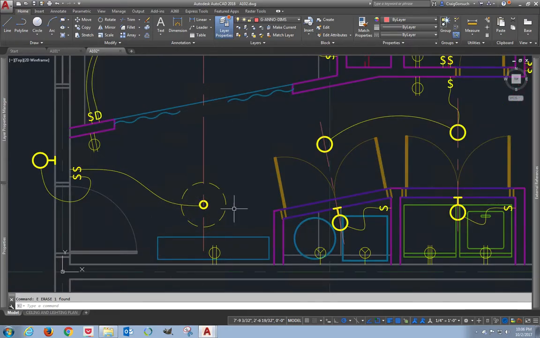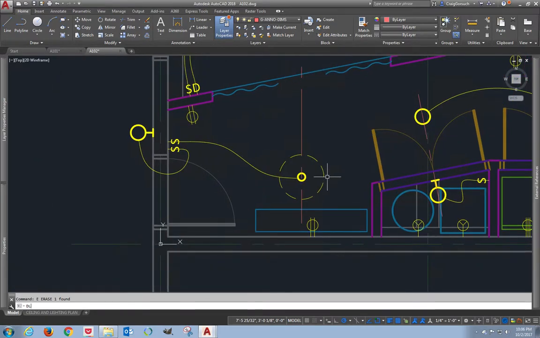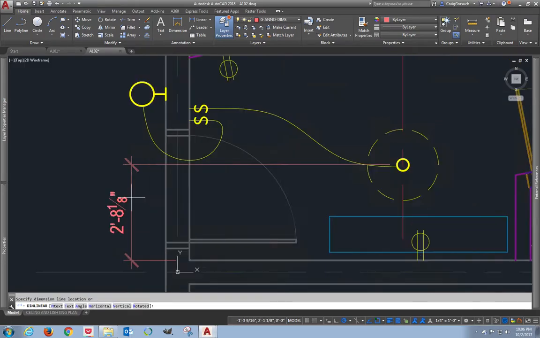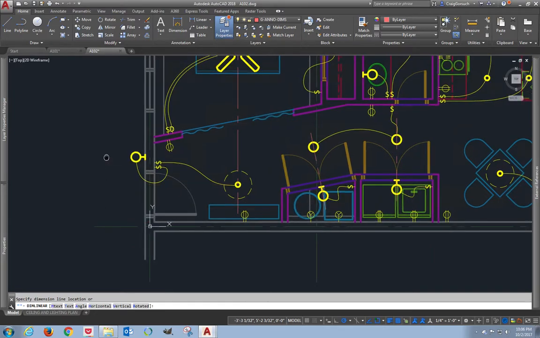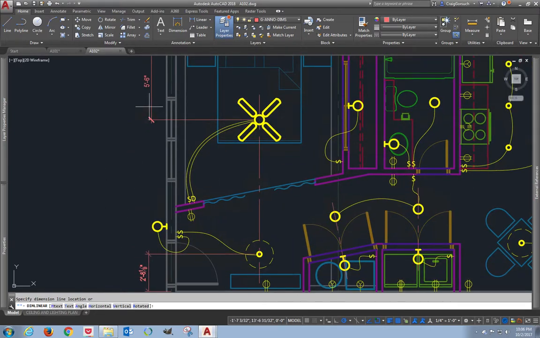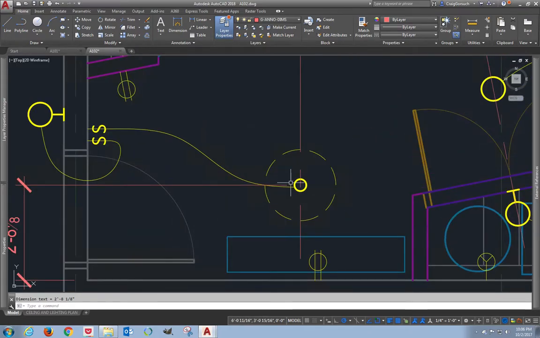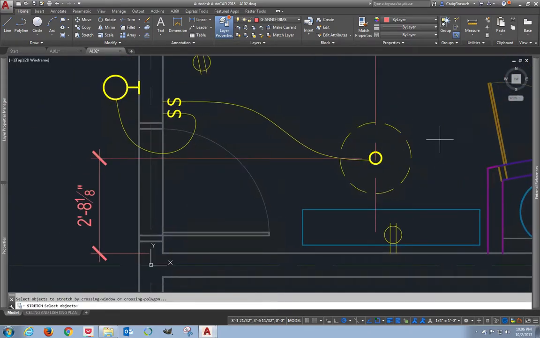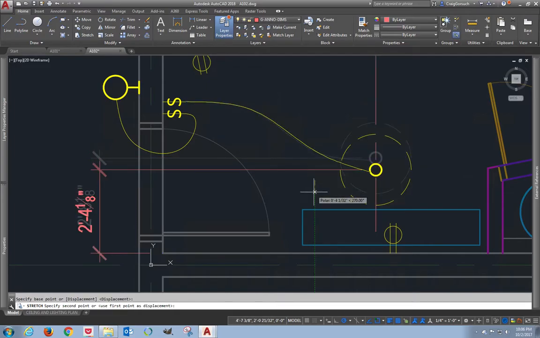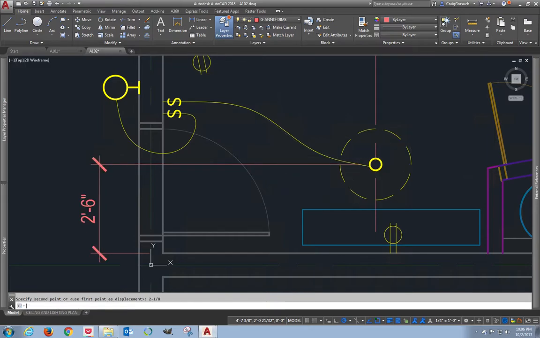Okay, I needed another dimension string here. Yeah, I'm not going to stick with 2'6", 2'8 1/8". I don't think so. But 2'6", that one's pretty nice. And drag down 2-1/8. There we go.